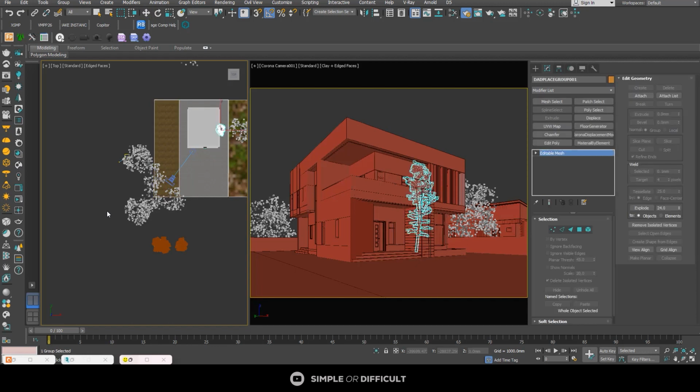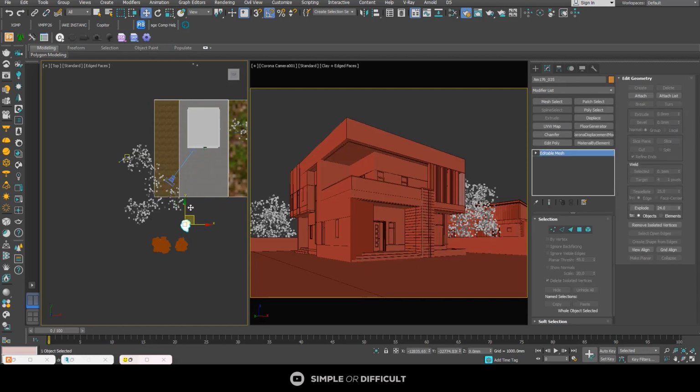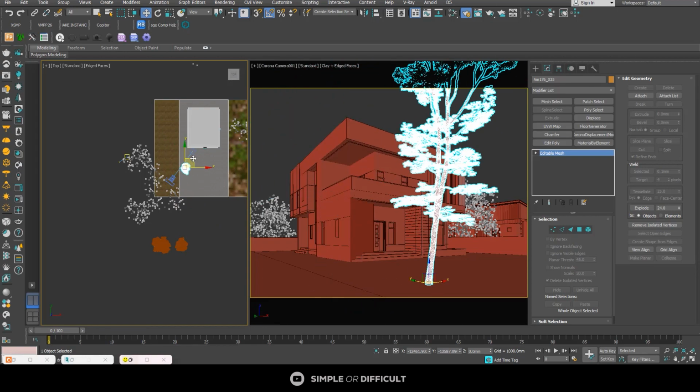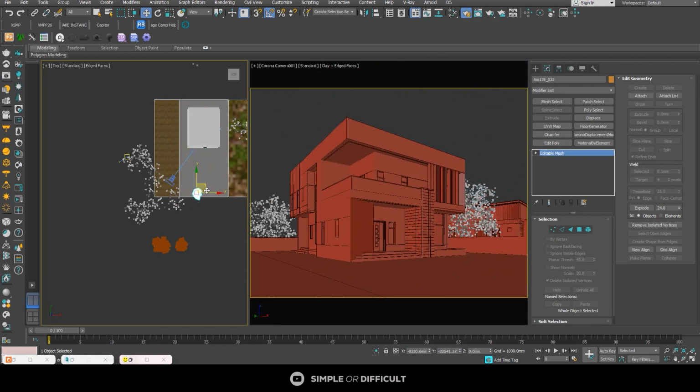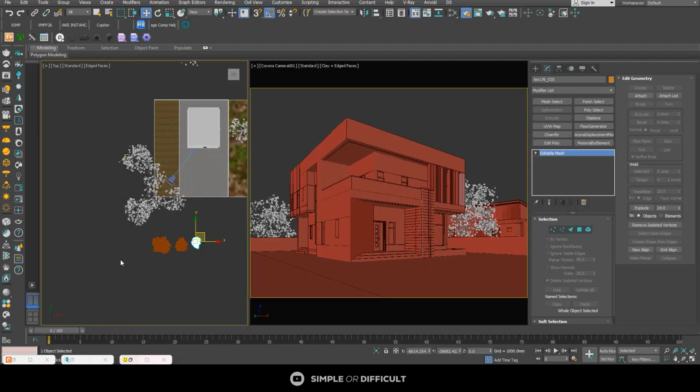Okay, so I'm just going to move it in like so. This is also a very nice tree. Very, very nice tree. So keep it here. Then the last one I'm going to bring in, number 37. Those are my favorite trees to use.